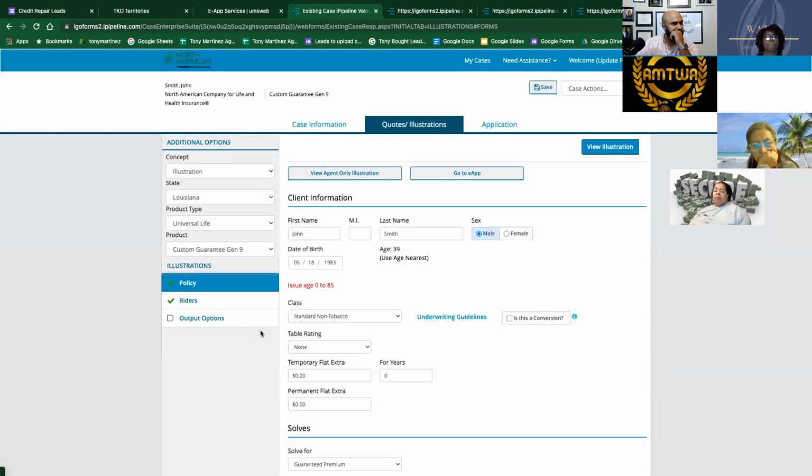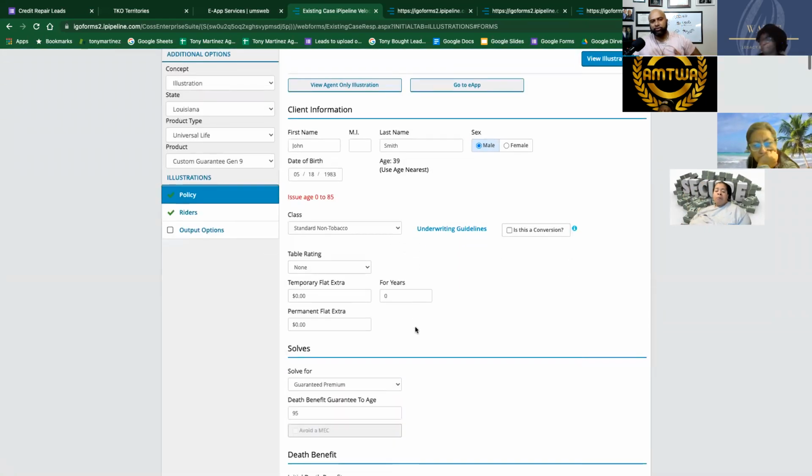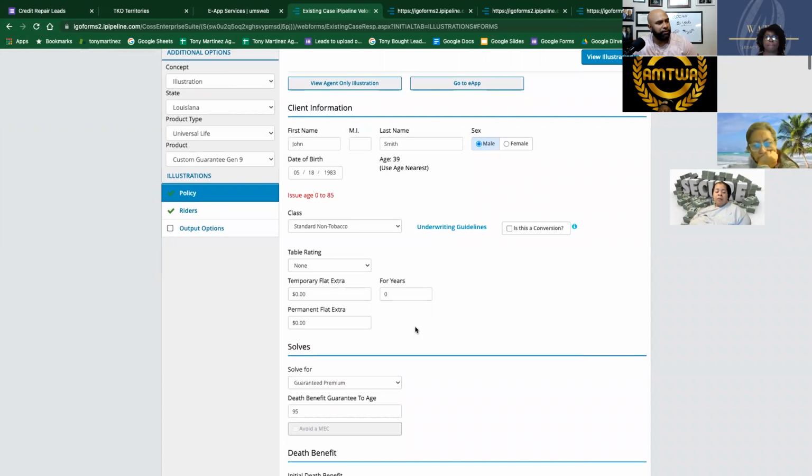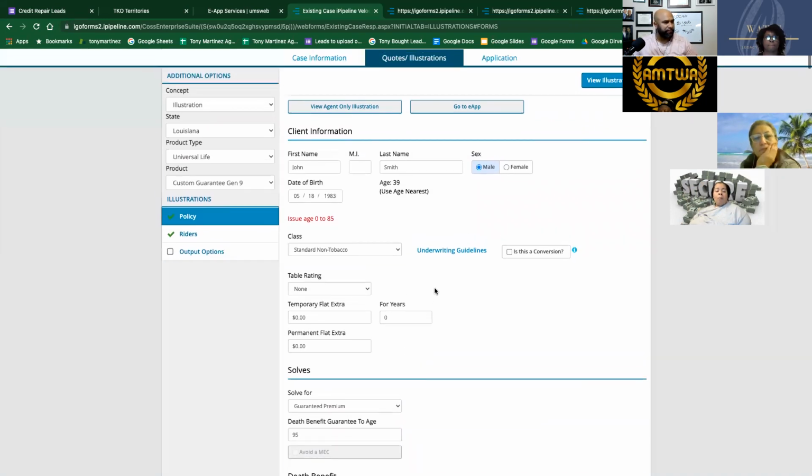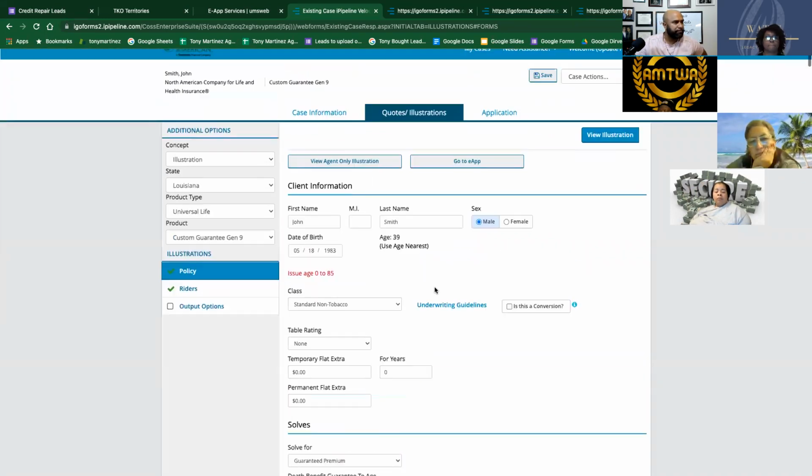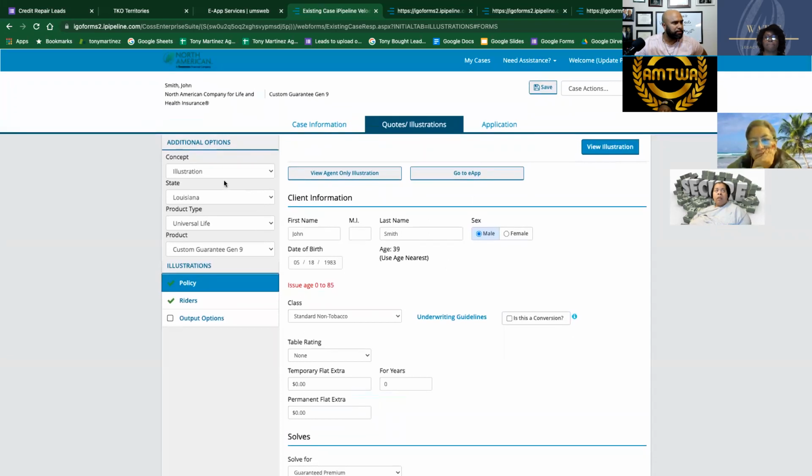I'm sorry, what was that? I didn't see in the illustration the ROP on year 20 and year 25. It didn't have it in there for this. What is this? This is a universal guarantee. This is a GUL. This is right.